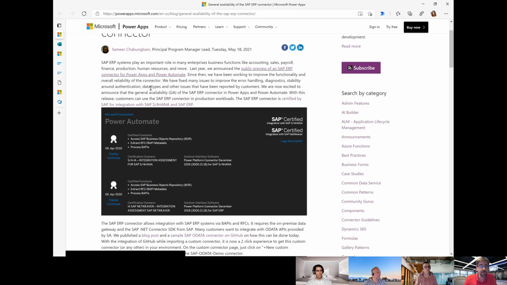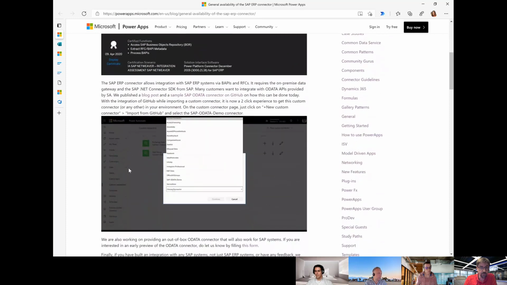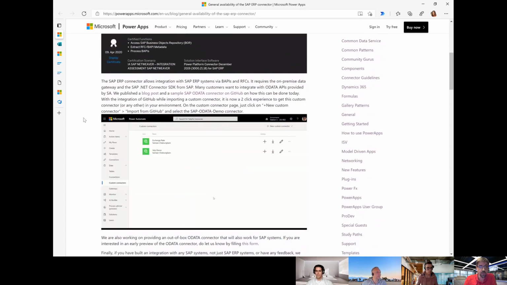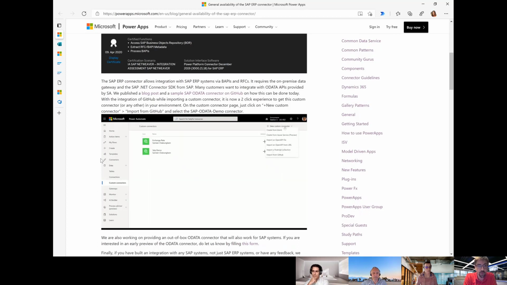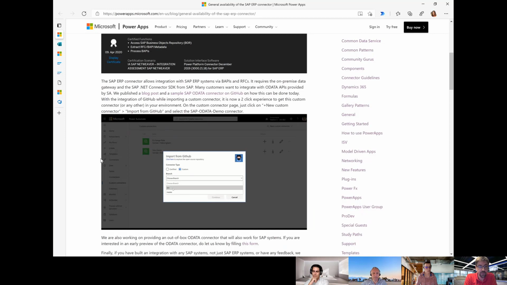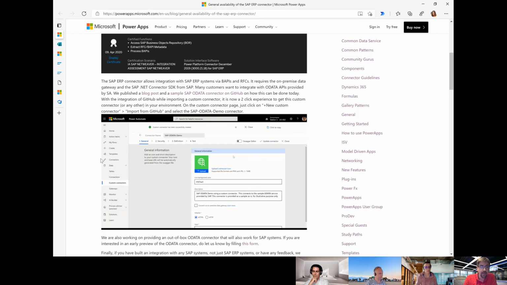In this blog from Samir, he also talks about the custom connector. I think we already talked about that as well, where with this custom connector, you can easily connect to an OData service. There's also this example on GitHub available that you can easily select to connect to your SAP system. So that's another thing that is highlighted in this blog.